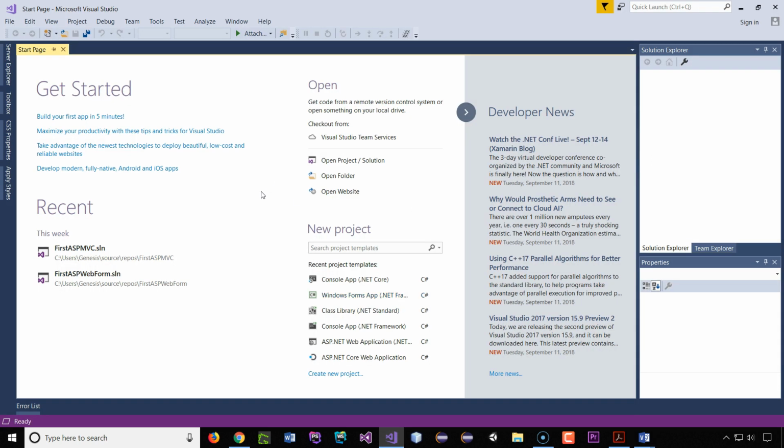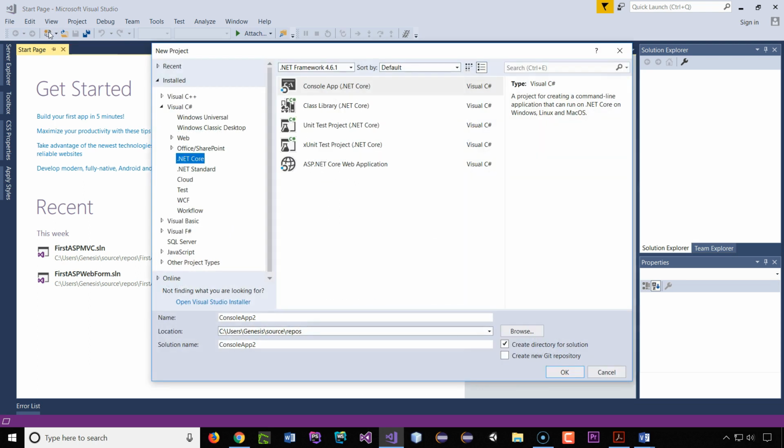I'm in Visual Studio, and this time instead of going to the MVC form, I'm just going to build a console application so that we have a good understanding of how object-oriented programming works, before we go into the MVC. So I'm going to create a new project. This time I'll be creating just a console application.